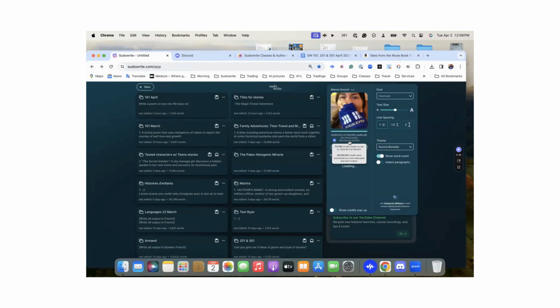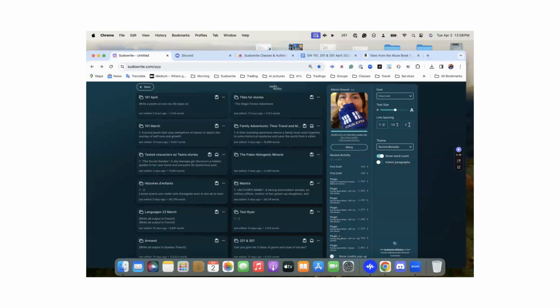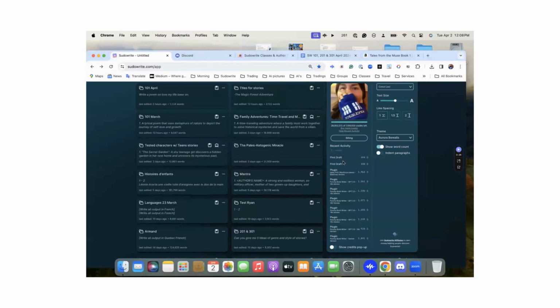Next, this little one is show your recent activity. If you want to know how much credit is used as you go with Sudowrite, they give you a breakdown of every button you're using. Everything you're doing in Sudowrite is going to be right here as your recent activity, so you can see it at all time. Then you have your billing information. You can show the credit pop up if you want, or leave it off.